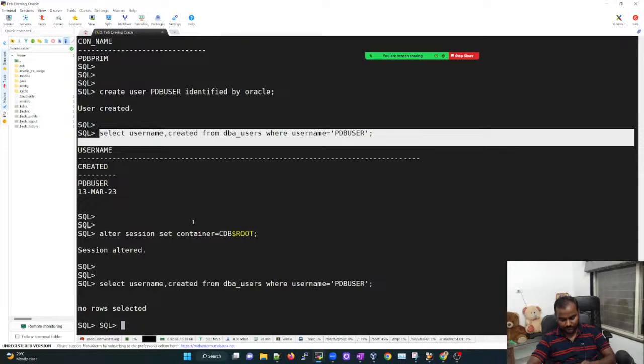So that is the difference between a common user and a local user. Common user means the user which is created under the container, and that will be created automatically at the pluggable database level. And local users means the users which are created only locally. Only locally means only local to the PDBs. That is called a local user.